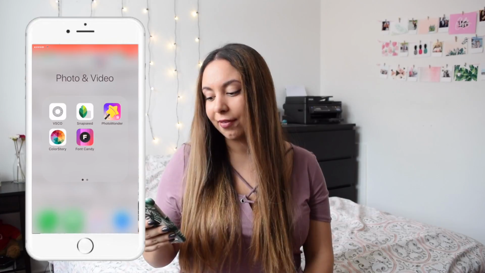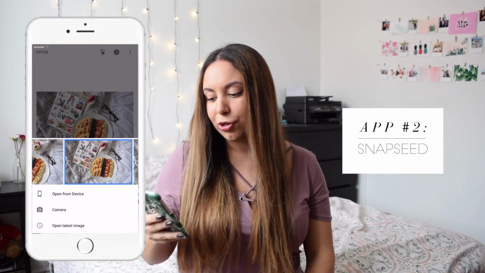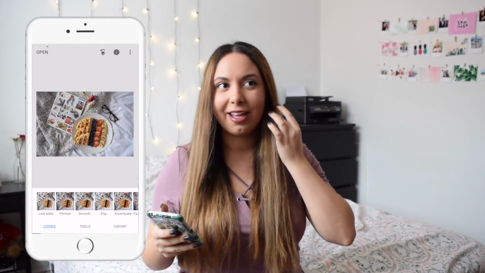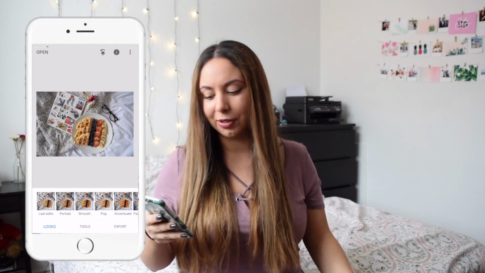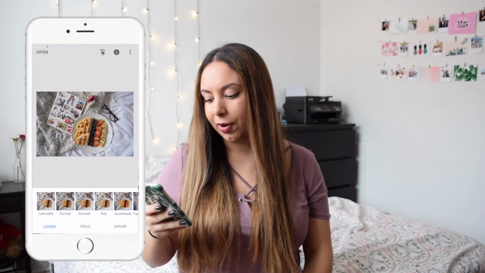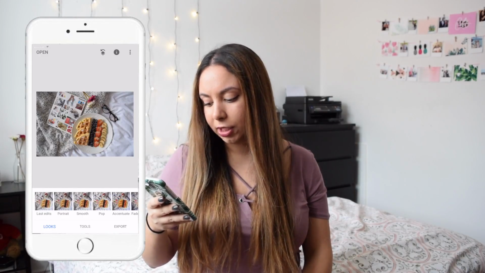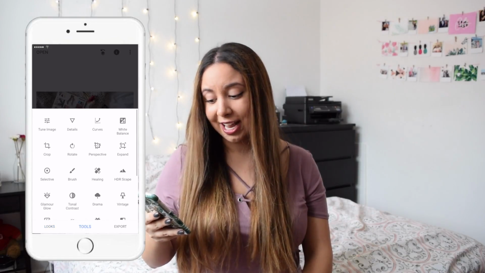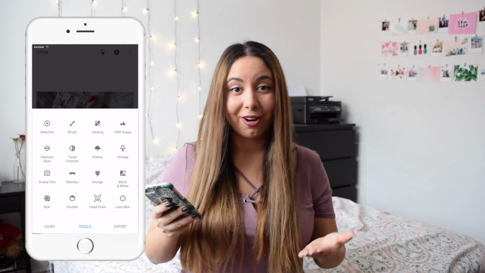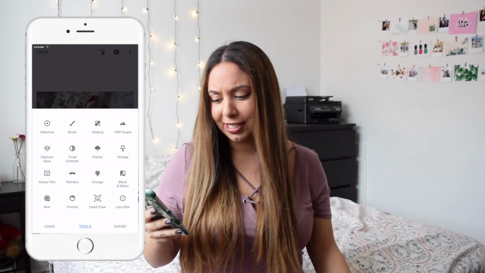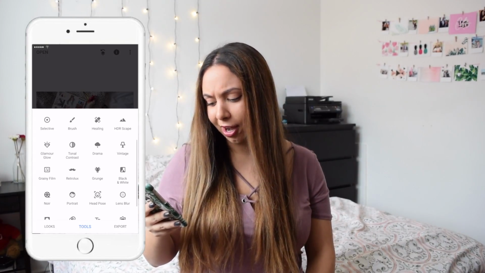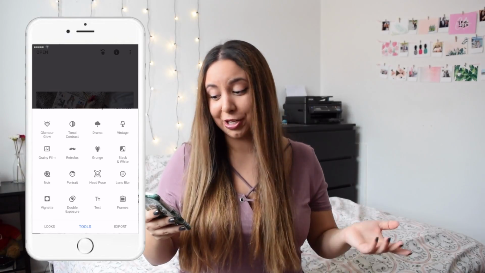And then next we have Snapseed by Google. This one I have told a bunch of my friends about, and initially they're like, oh no, I'm not using it, just because it seems a little bit daunting when you use it first. So you upload your photo, and they do have some cool filters to mess around with here, but I really like it because of the tools that it has. As you can see, there are a lot of them, and to be honest, I haven't used more than half of these tools ever.